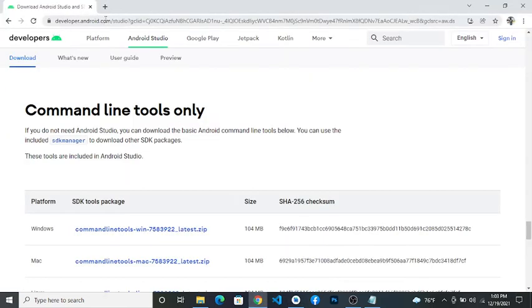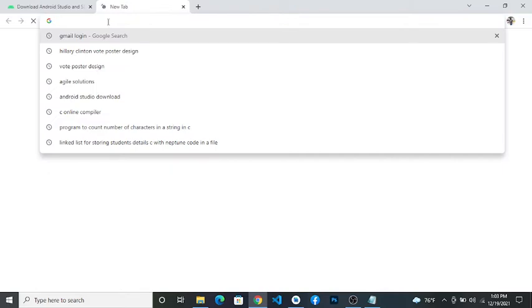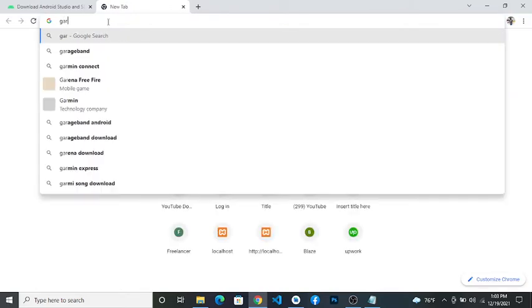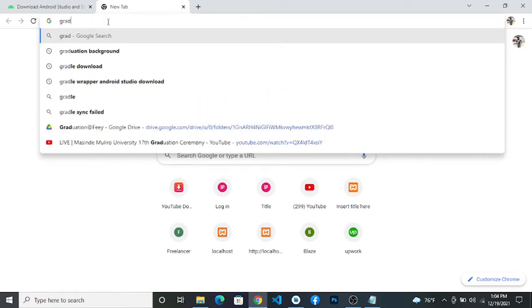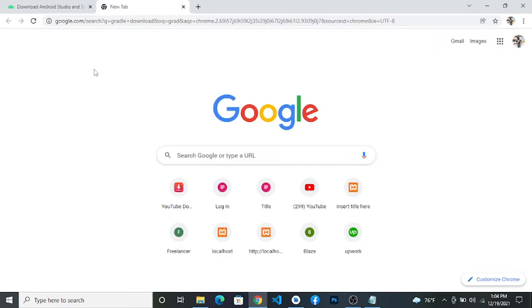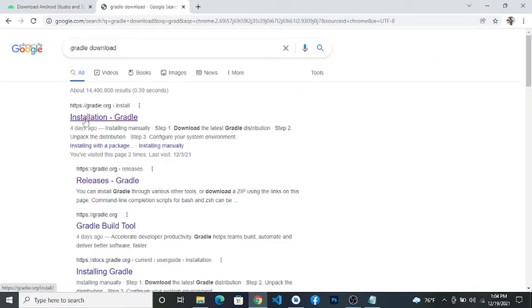So Gradle, you go to a web browser, your favorite web browser, and search for Gradle. Download it differently, outside the Android Studio. This is the Gradle wrapper, and then just click on Gradle download, and that is how to install Gradle. So download it. This is gradle.org.